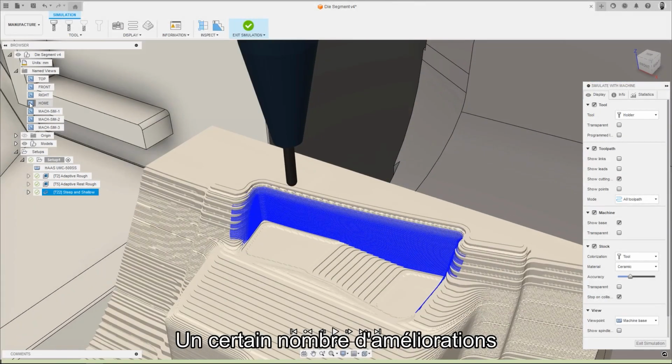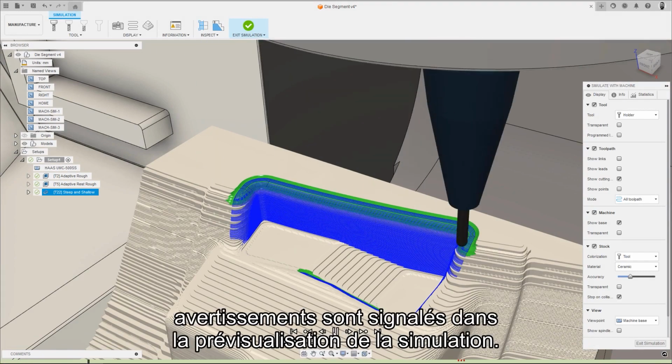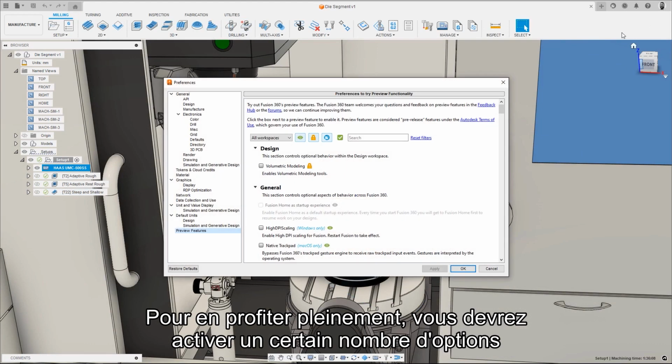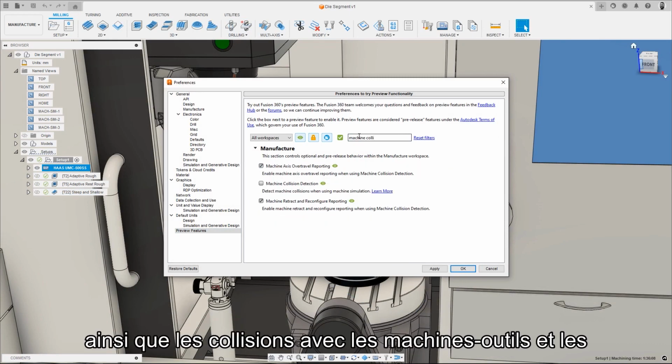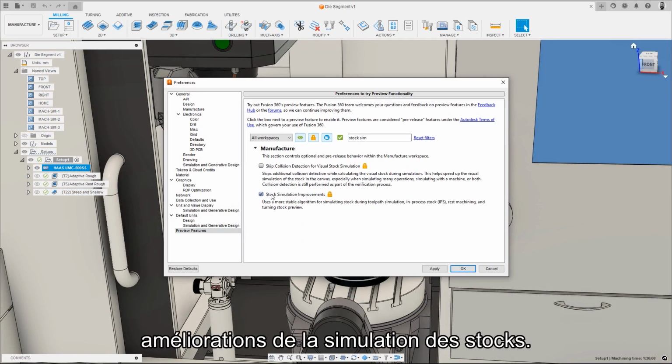Coming into preview for simulation are a number of enhancements for the way in which collisions and warnings are reported. To get the full benefit, a number of preview options will need to be switched on, such as over travel and retract and reconfigure reporting, as well as machine tool collisions and stock simulation improvements.